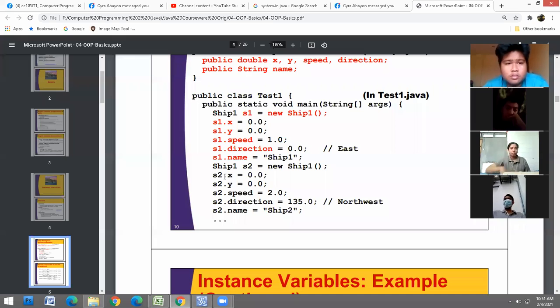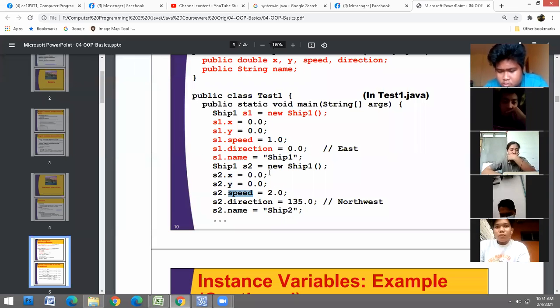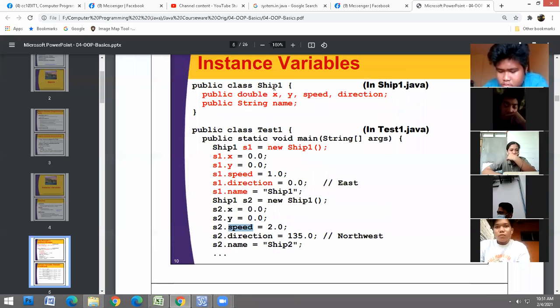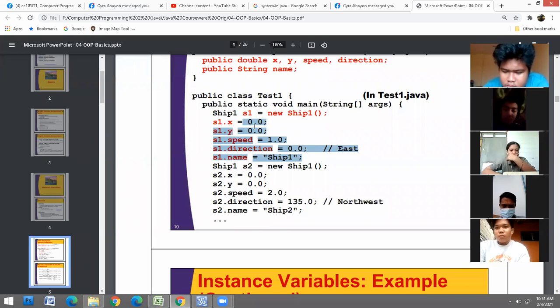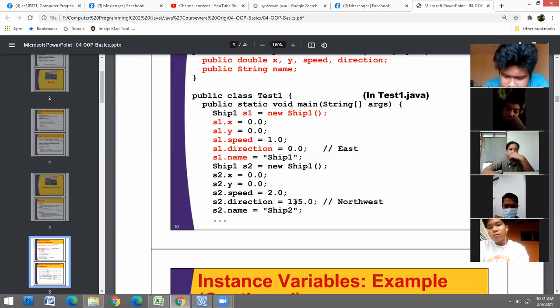Oh, that's why S2 could also assign its own value for X. Here you will notice that although S1 and S2 are both objects defined as instances of SHIP1, they have different data assigned. This one is 0, 0, 1, 0 for SHIP1, while this one is 0, 0, 2, 135.0 and its name is SHIP2.